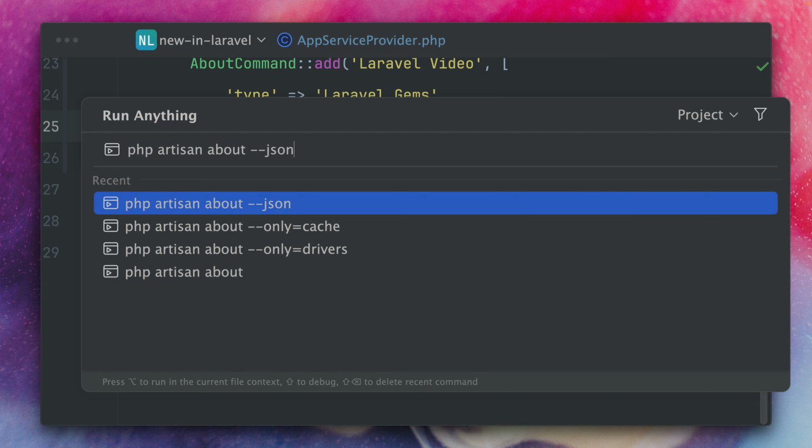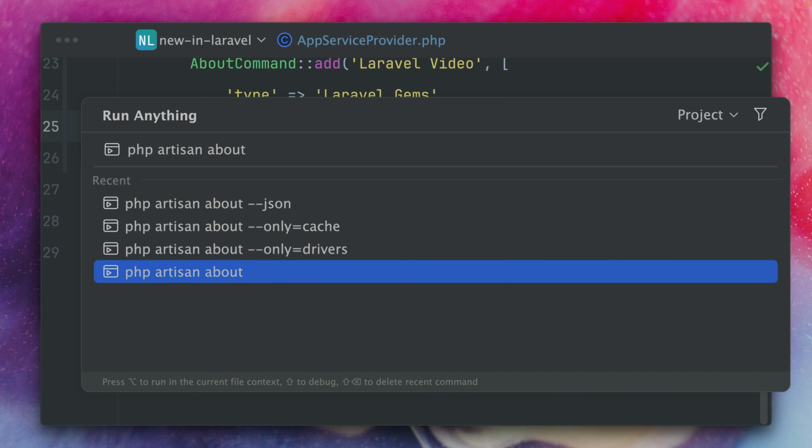So again, php artisan about. Don't forget it, try it out, have fun. Thank you, James from the Laravel team, for adding this feature.